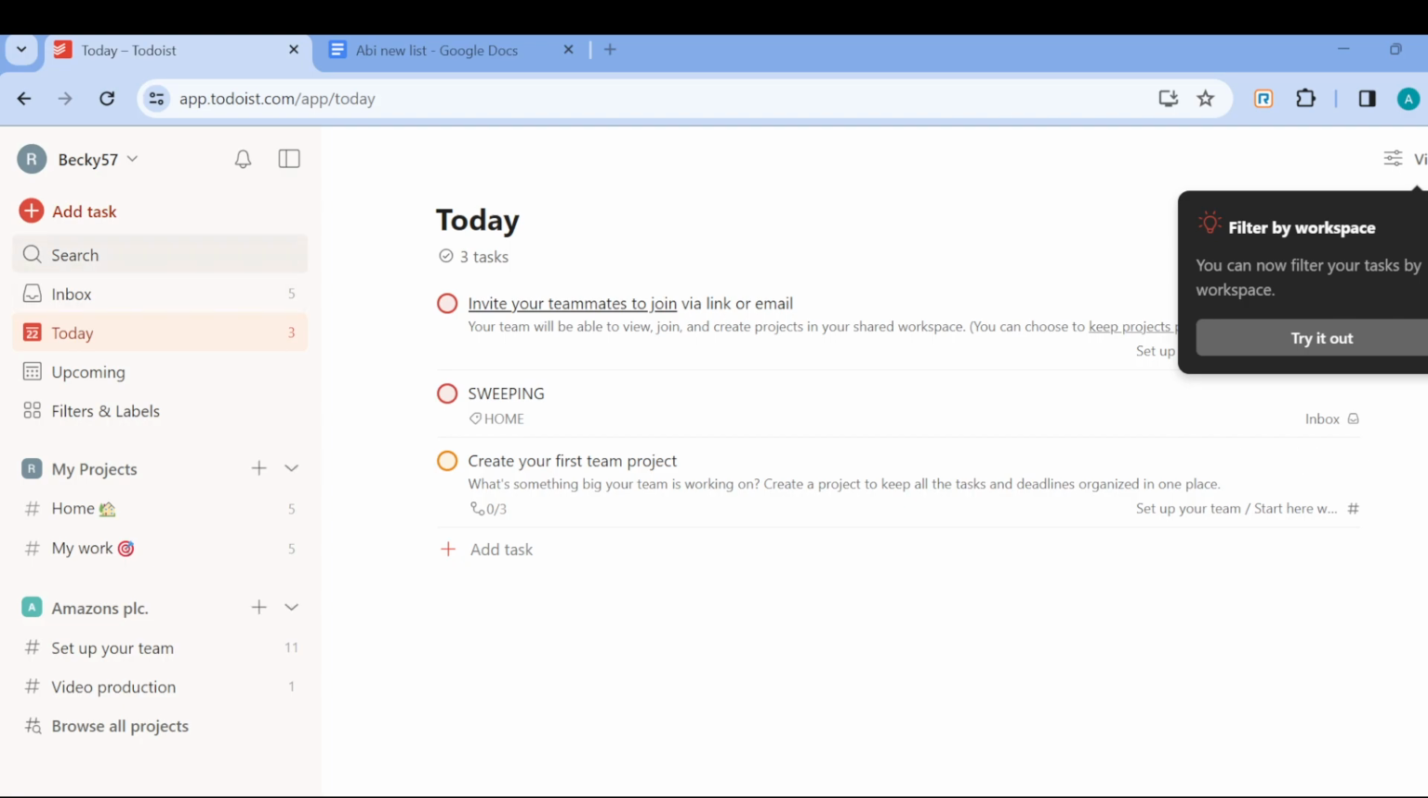Now the first step is to log in to your Todoist account daily and then review your tasks daily. You should start each morning by reviewing all tasks due for the day across your projects in the Today view.